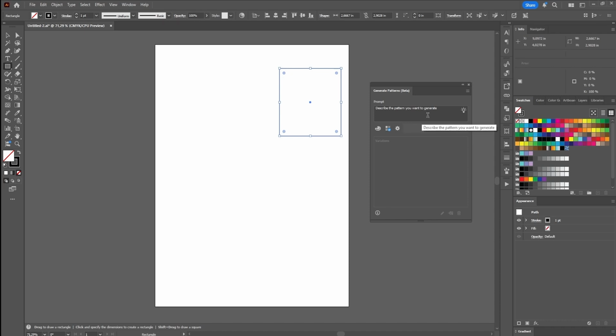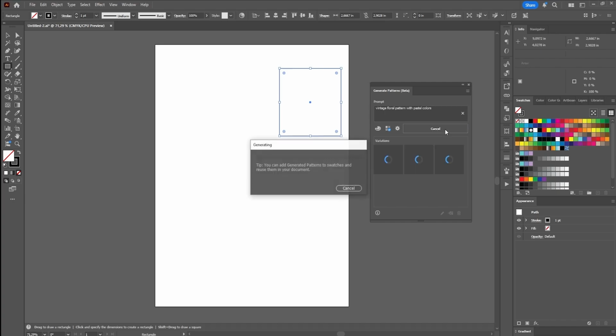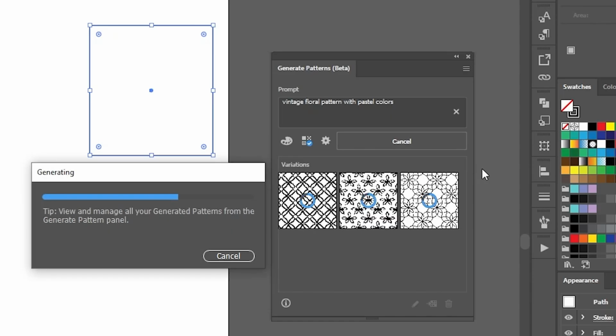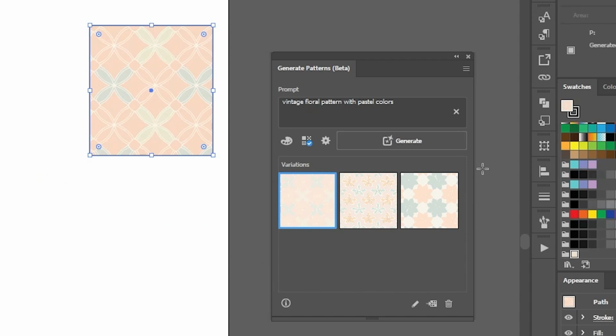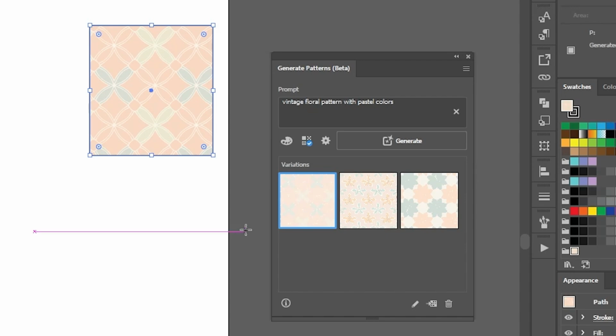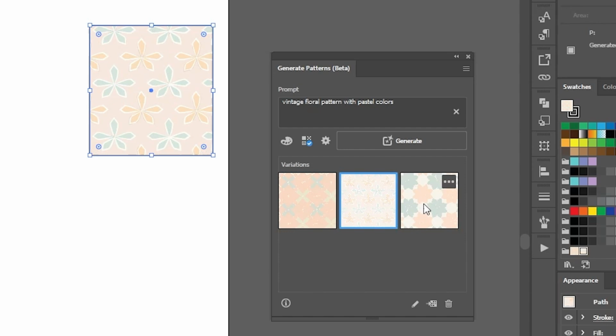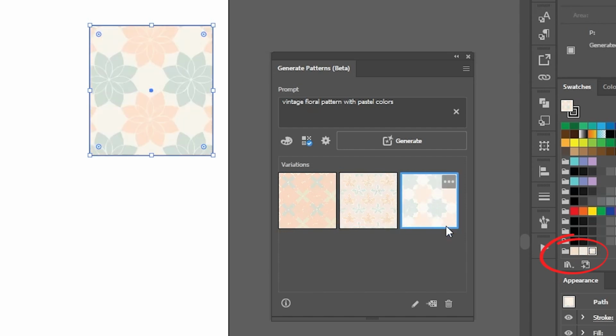Once you've adjusted everything, go back to that prompt box and type in exactly what you want. Be specific, like Vintage Floral Pattern with Pastel Colors, and hit Generate. After a little wait, Illustrator will give you 3 versions of your all-over pattern or texture. The first one will automatically show up on the rectangle or square we created on the canvas. You can look at all 3 and pick the one you like best. These patterns also get saved as swatches in the Generated Patterns folder in the Swatches panel.